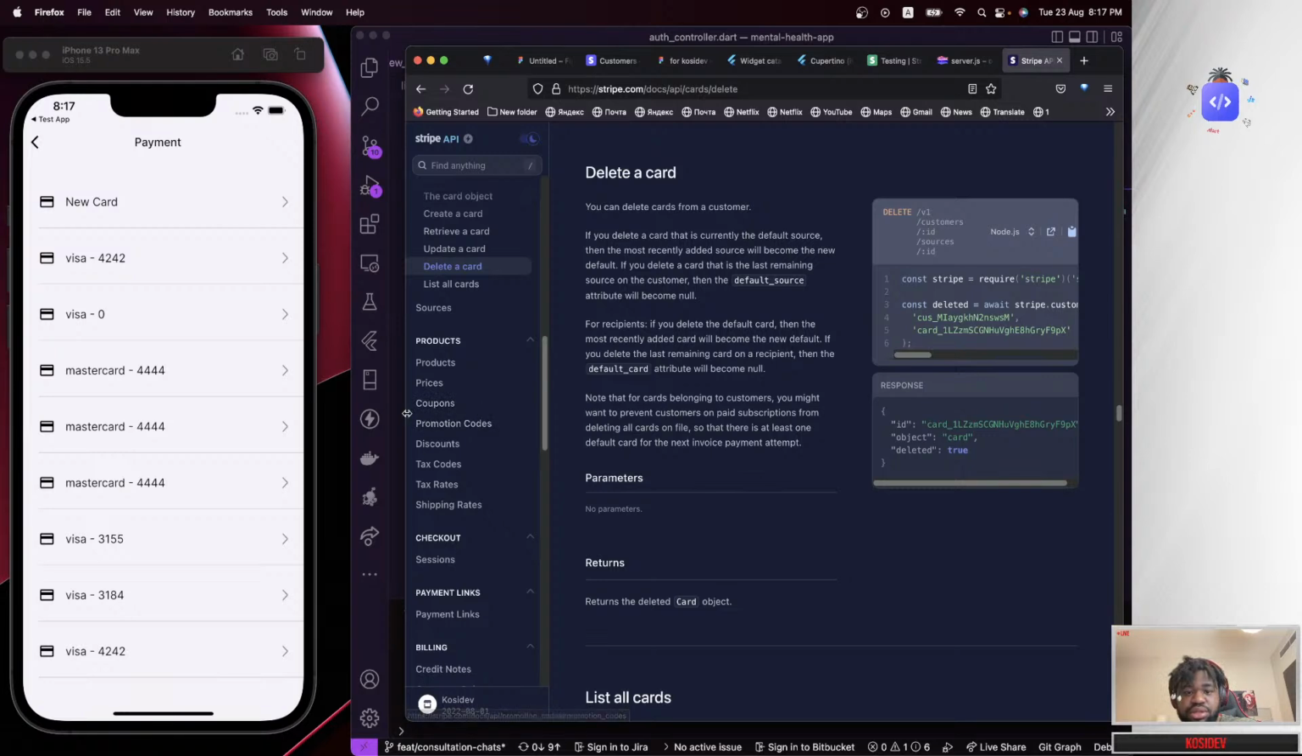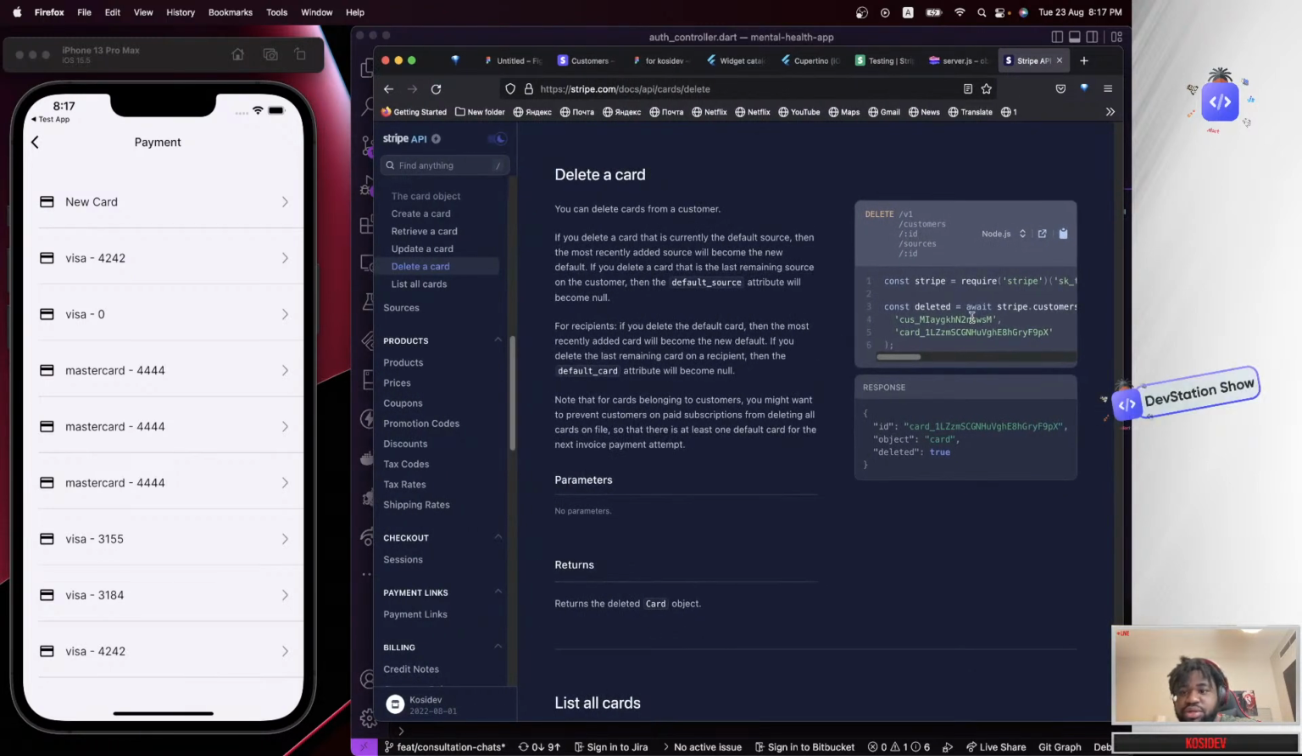Okay, let me make this bigger, I don't think you guys saw this properly. Like I was saying, we call this method, delete customer ID, passing the customer ID and the card ID, and then the response returned back to us has a deleted field, which is either true or false, telling us whether the card has been deleted or not. And then on our back end, I will just copy this over there and use that.